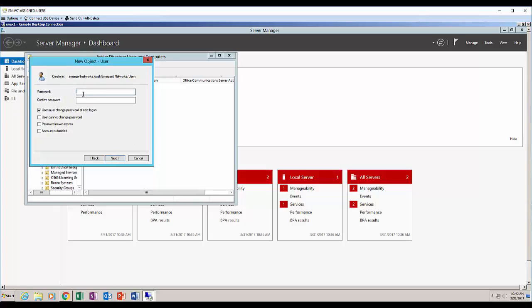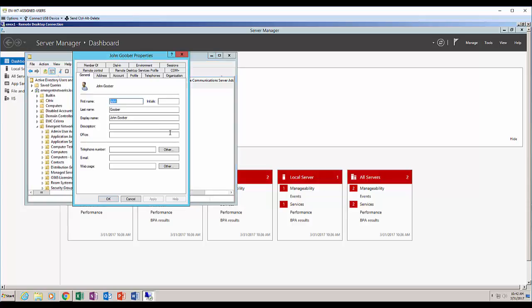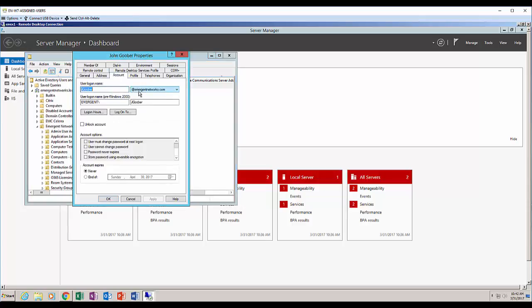And then we're going to set up a super secret password. Okay. I hope that's the same one. Here for this, we're just going to uncheck that and finish. Okay. So now we've created this guy, and if we go in, we'll see under his account, we've got emergentnetworks.com. So that's perfect. That's exactly what we want to see.